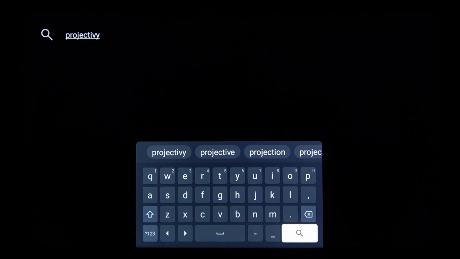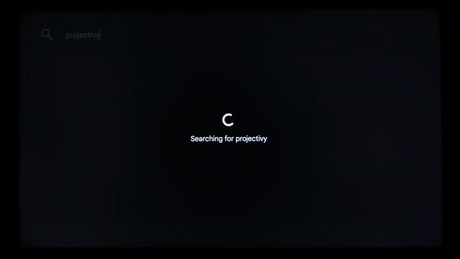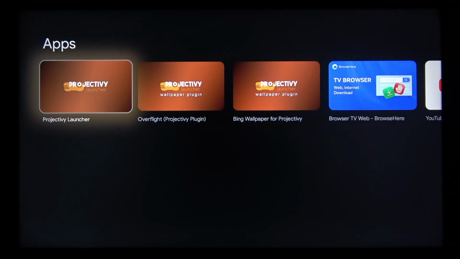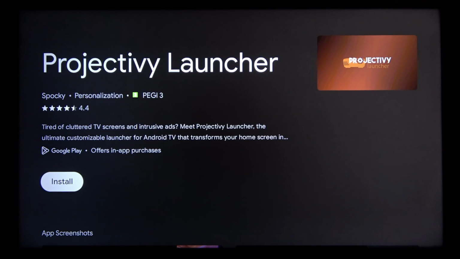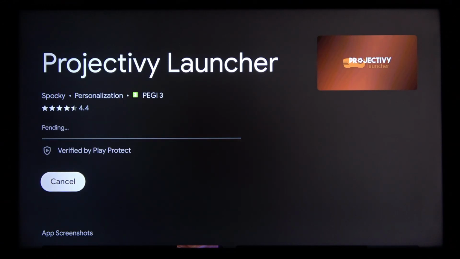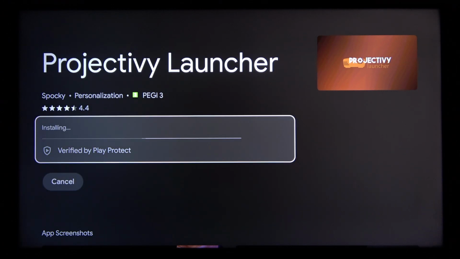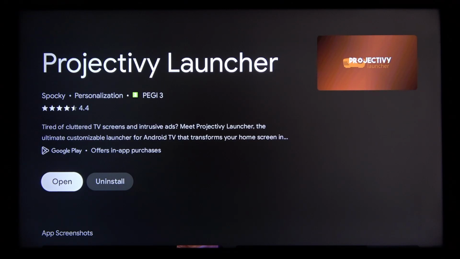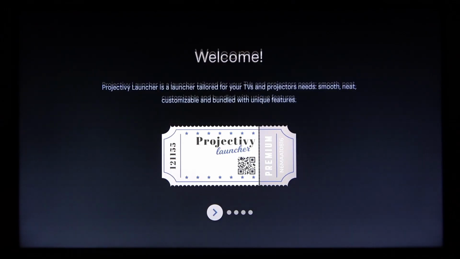Okay, and now let's hit the search button. Results for Projectivy. Okay, then select the Projectivy launcher, which is usually the first option on the list. Select install and wait until this application is installed on your TV. And after it is installed, let's select open to open it.